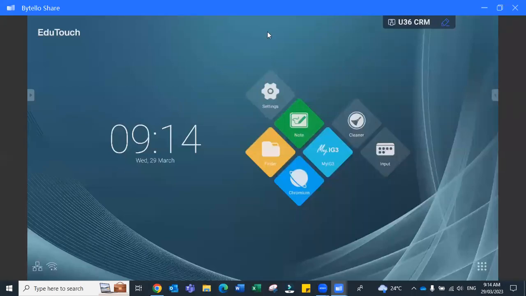Let me introduce to you the EduTouch EE panel. This recording has been done using Vitello Share, a wireless screen sharing app, which allows us to give you the clearest images we can. What you see in front of you right now is the home screen.